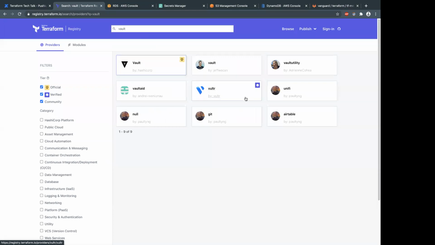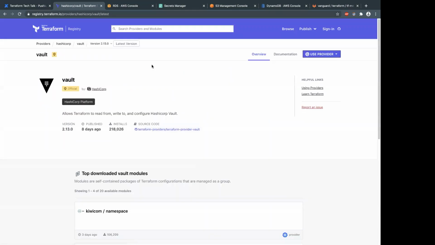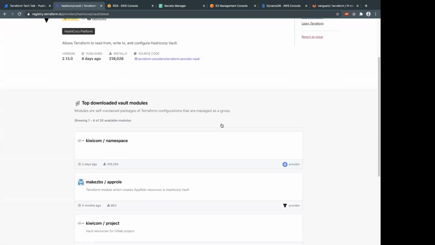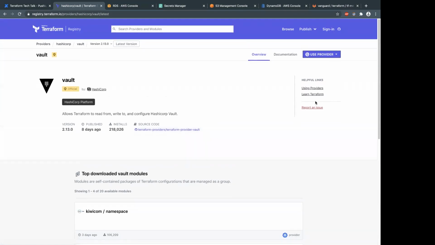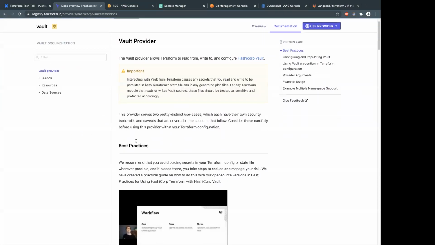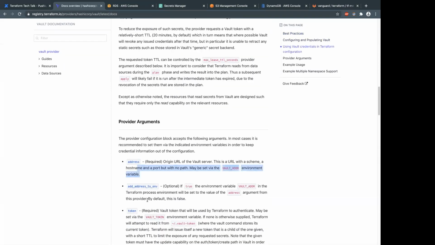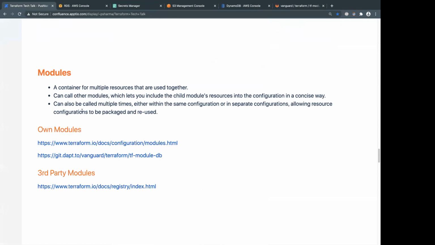So see, these are some third-party modules. You could click it. So they have the documentation. They tell you how to use it. And of course you could read the documentation, so it's fully, well documented, what all variables you need to provide. So that was third-party modules.